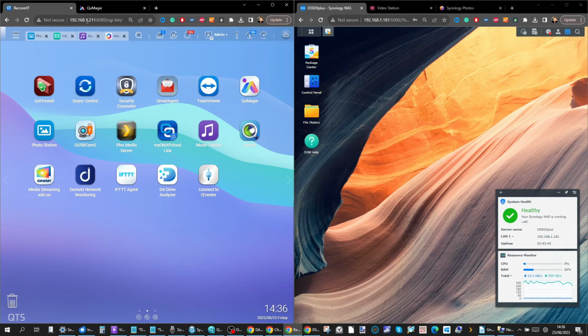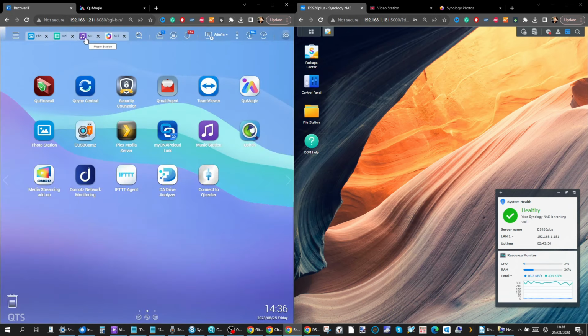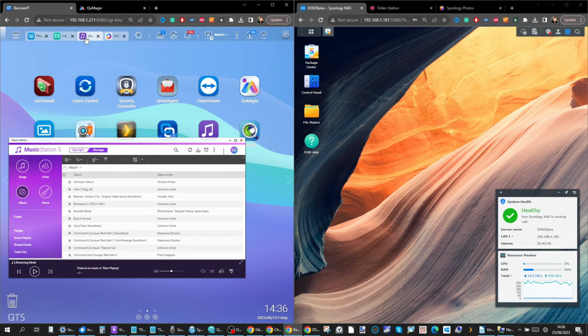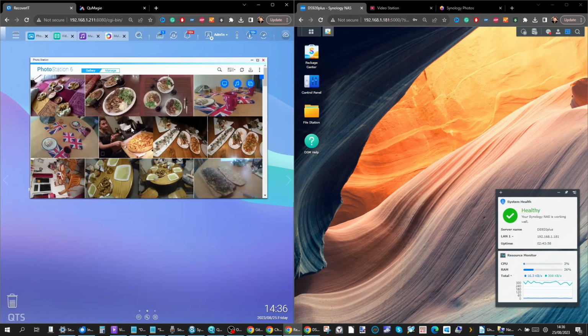Number one, in the case of the QNAP, the applications we are using for this video are QuMagie for the photo application. More on a lot of this sort of stuff later on. Music application is Music Station. Video Station is Video Station. You can see where we're going, but we're not going to be looking at Photo Station. Why is that? Because Photo Station is no longer supported on QMedia.